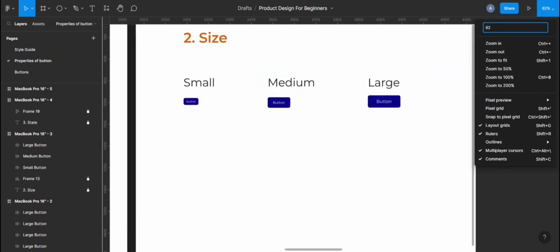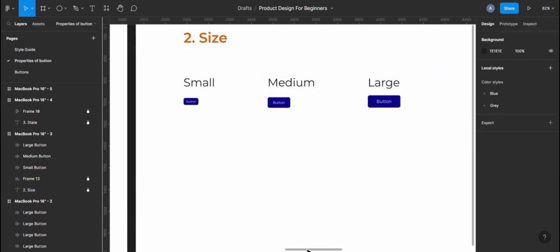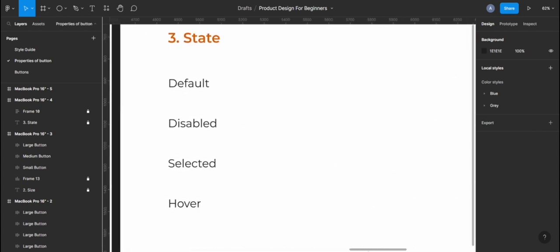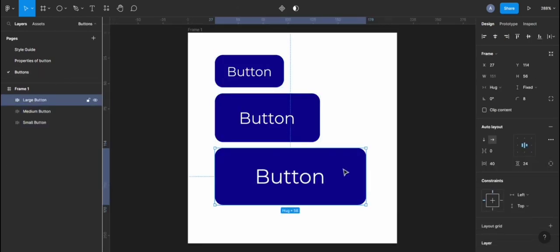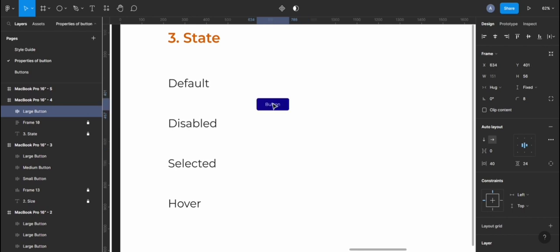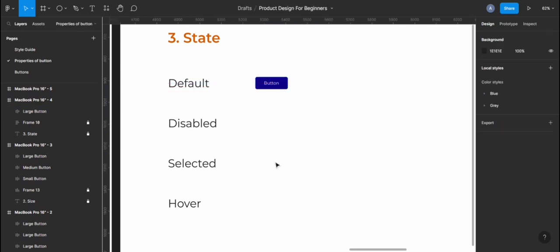So let's go to states of button. Now your primary button is your default button. So for instance, this is a primary button. I'm going to copy that and paste it here, and that will be our default button. So this is our default button.